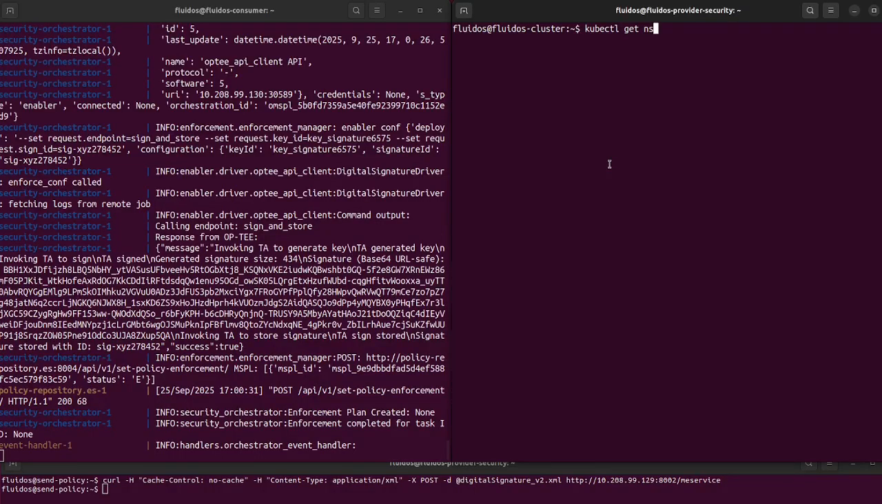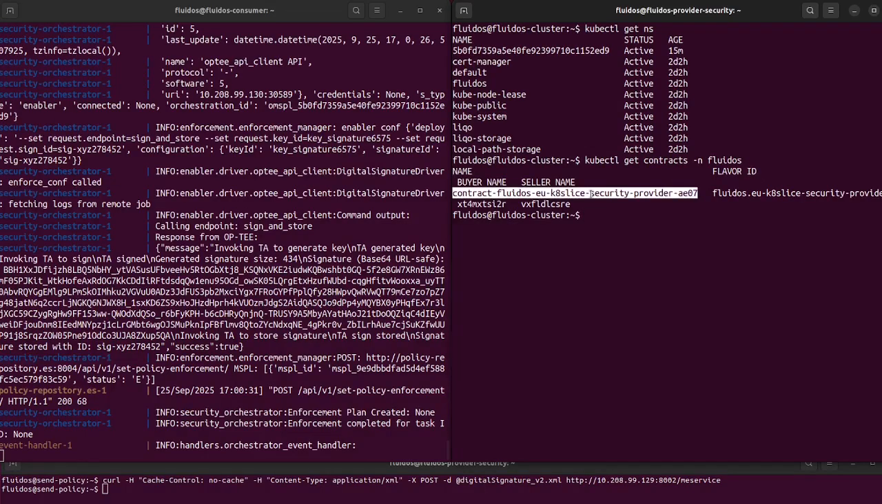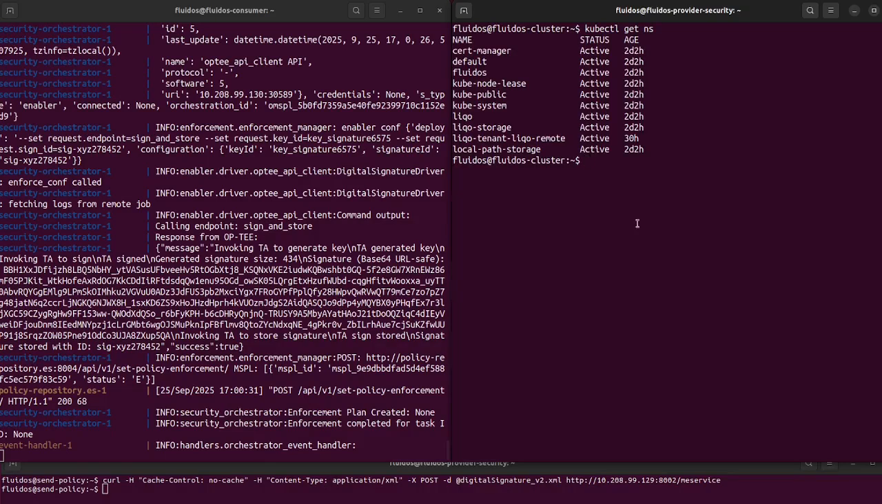With the test successfully executed, a new namespace is created to host the task's elements. A contract is also generated, with the contract manager handling resource negotiation. The reserve phase ensures the remote node's resources are secured before execution. Additionally, LIQO-related resources, like the LIQO tenant, are created to enable seamless communication.